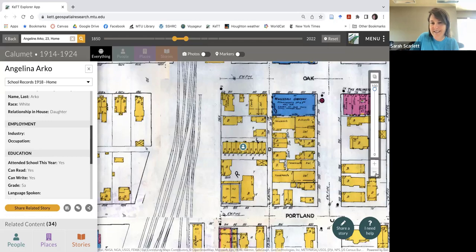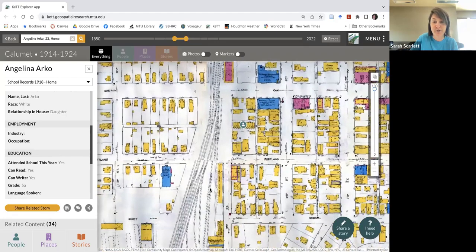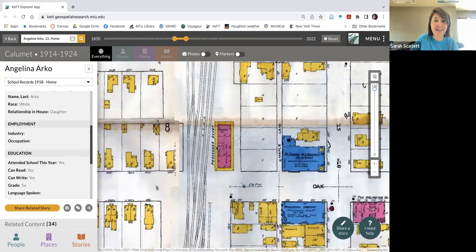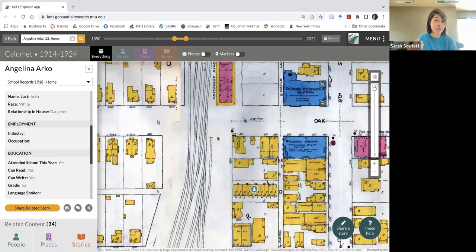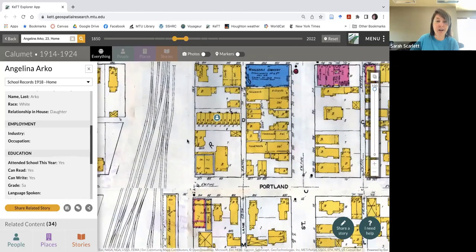We can zoom out a little and get a sense of what it would have been like for Angelina living right here. There's a huge number of railroad tracks. This is part of the Mineral Range Railroad. This is their freight depot. This here is their passenger depot. So you can get a sense of the noise and the hubbub and the industrial activity that is going on right around her.